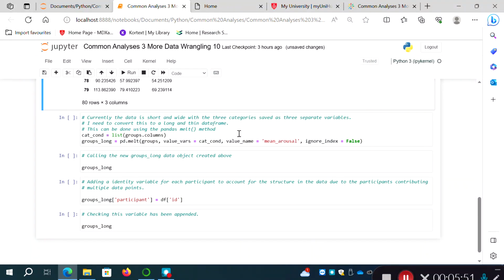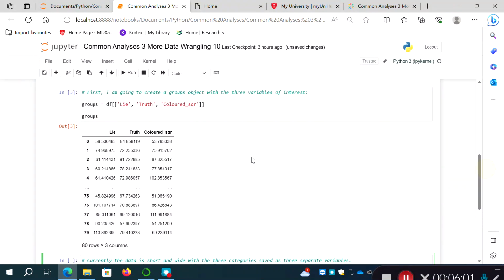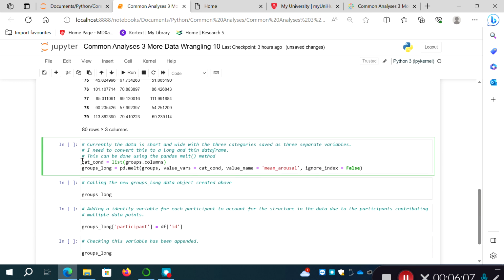Okay, so there are a couple of things I'm going to do first. I'm going to create this new object called categorical condition. We're going to call the lie, truth, and colored squares condition, give it a name, condition, in relation to that variable, and save it as an object called categorical condition. So it's clear, it makes sense to me that these are 3 levels of a categorical variable.